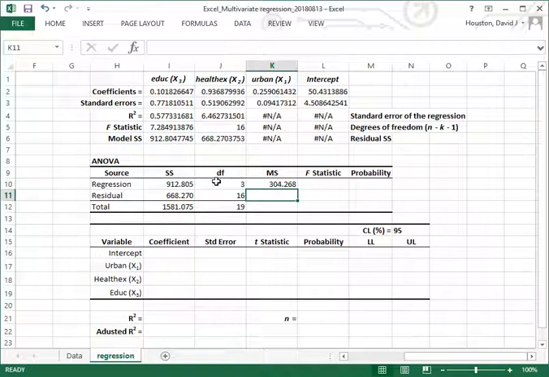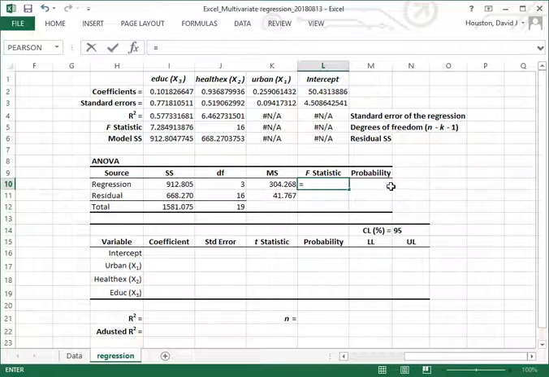The residual mean square is going to be the residual sum of squares divided by its degrees of freedom. And from those, we get the F statistic. The reason why it's called a ratio is that it's nothing more than the mean square regression divided by the mean square residual. And that's an F statistic value of 7.285.